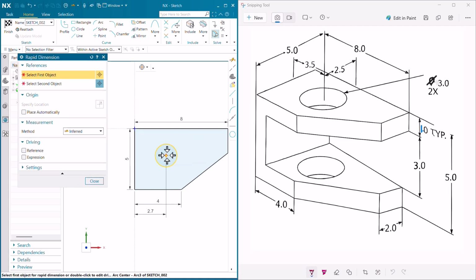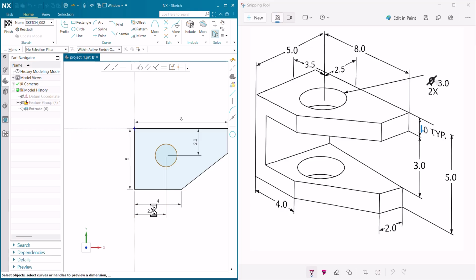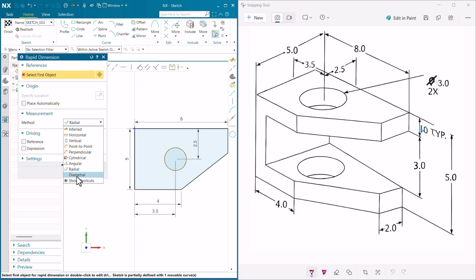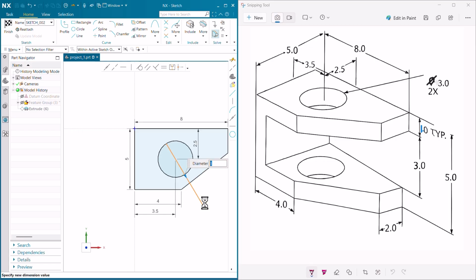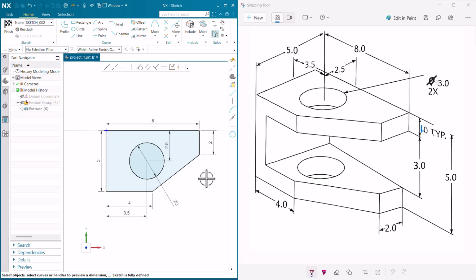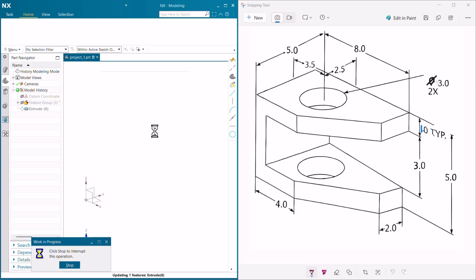Let me just take the dimension once again. So this is going to be 3.5. Double click on this dimension, 3.5, and this is going to be 2.5. And the dimension for this circle, that means the diameter. So let's take the diameter instead of radial. So this is going to be 3. Now you can see the sketch is fully defined. Make sure the sketch you make is fully defined. Otherwise there will be problems while creating the features.